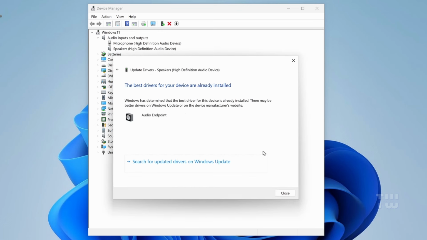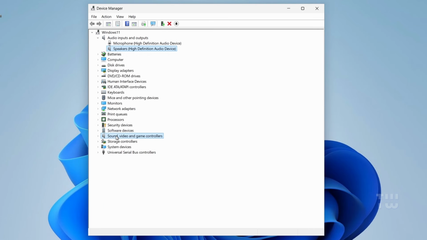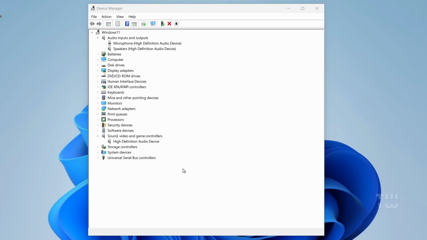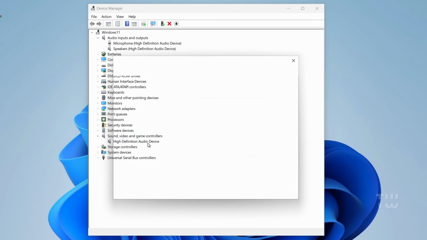Install any available updates. And now let's scroll down to Sound, Video, and Game Controllers. Double-click on it and ensure the high definition audio service is not disabled. And update the driver if necessary.